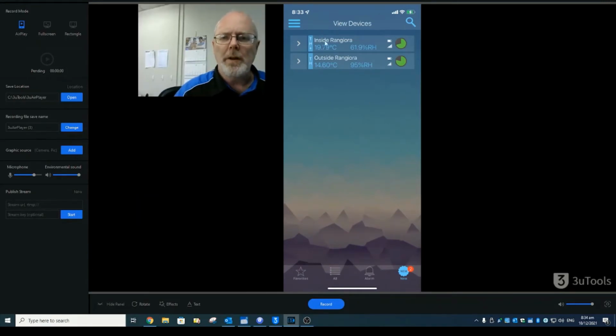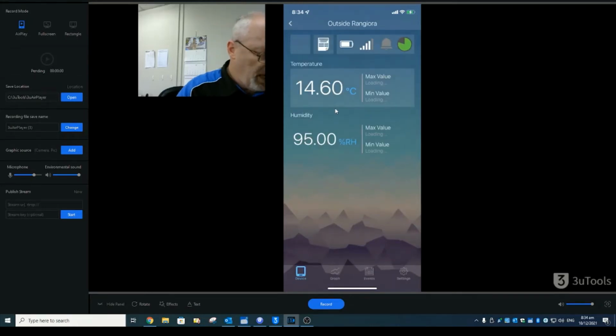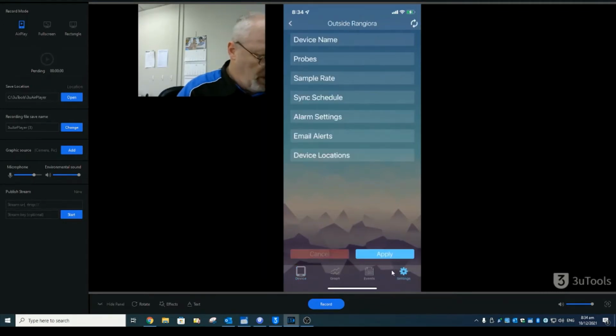Now, if we return to our main screen, and we select one of those probes, we can do a bit more granular dive down. Let's select outside, for example, and we can see temperature and humidity. As mentioned, yours will show temperature only. If I hit the settings button down here on the bottom right, we can see a number of things.